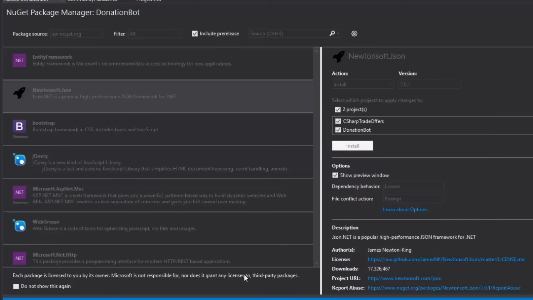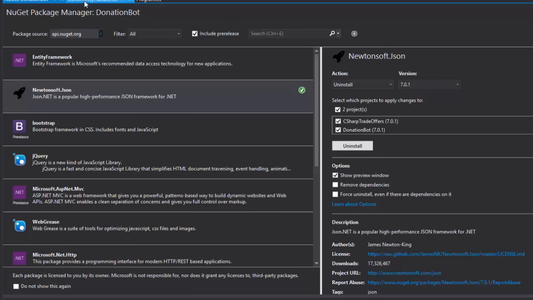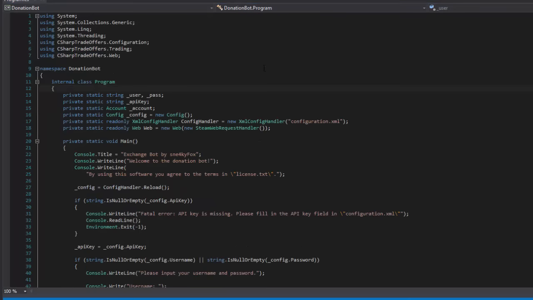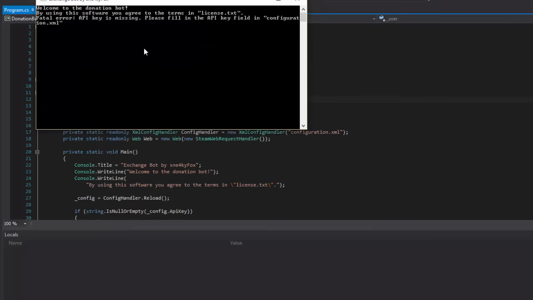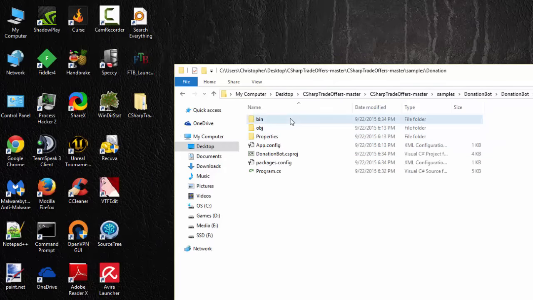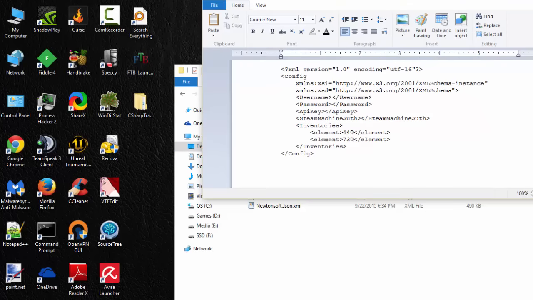Okay. Executing script file. Exit. And you'll see that the namespace is happy now. So we compile. Then we're going to run. Uh-oh, we're missing our API key. So if we go down there, and then we go into donation bot, bin, debug, you'll notice it created this configuration.xml. If we open that up, you'll see a file that looks like this.